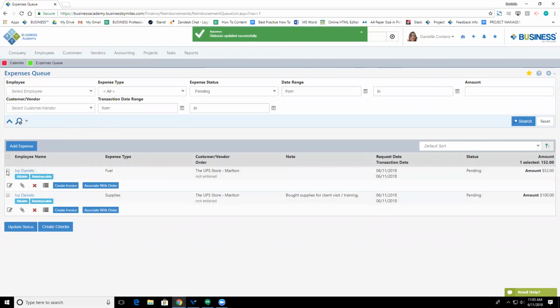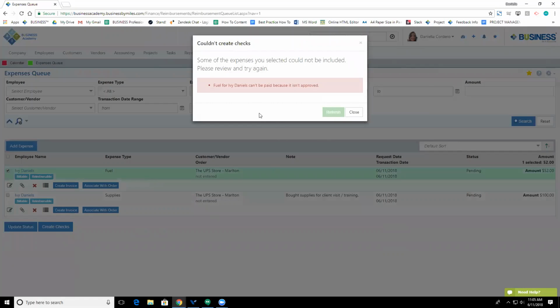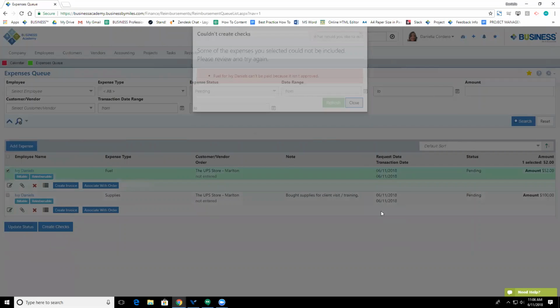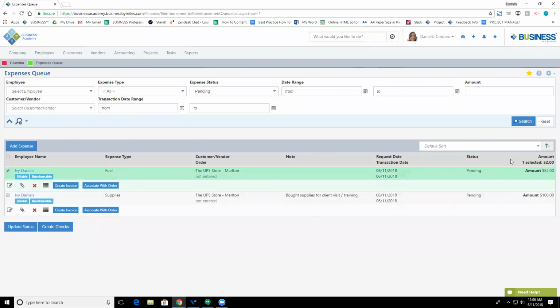And then if not, you can go and create a check, for example, Ivy Daniels. And then from there, right now we say it cannot be paid because it isn't approved. But once we do have it in an approved status, we are able to then go and create a check from here. So from your queue, you're able to go and see any amounts and the statuses. And if anything, you can always go and deny it if they are missing, for example, any attachments, such as a fuel receipt.